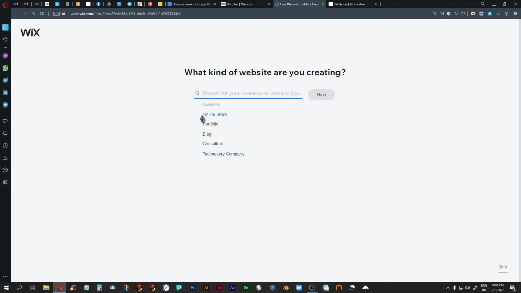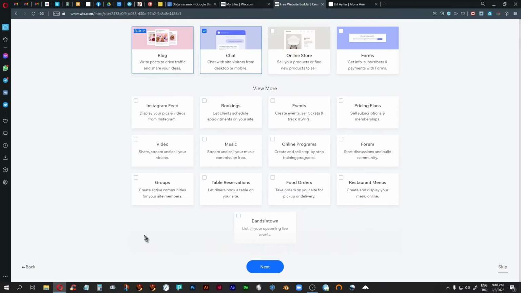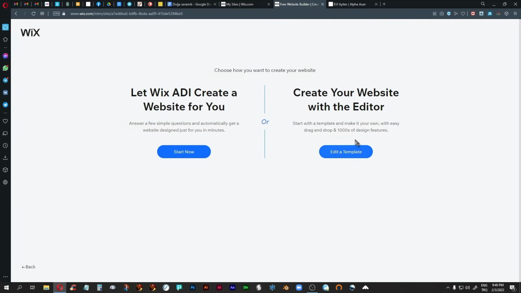and it will ask you a lot of things. Don't worry about it, just click any one. It doesn't really make any difference at all. Next, and then you will get to this page here.